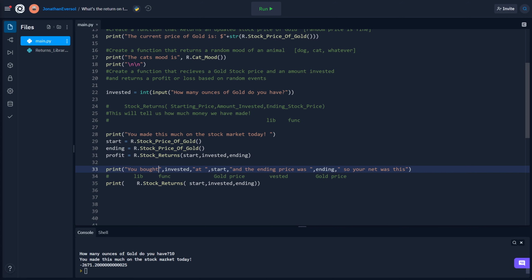Let's see what this looks like. I'm really curious. What is your name? My name is Ren. How many ounces of gold do you have? 10. And now it says you bought 10 at... Let me get rid of that space. And I need to get rid of this space. And I need to get rid of this space. And I need to print out the profit. Let's try again. Ren, 10. You bought 10 at 1,710. The ending price was this. So their net profit was 718.